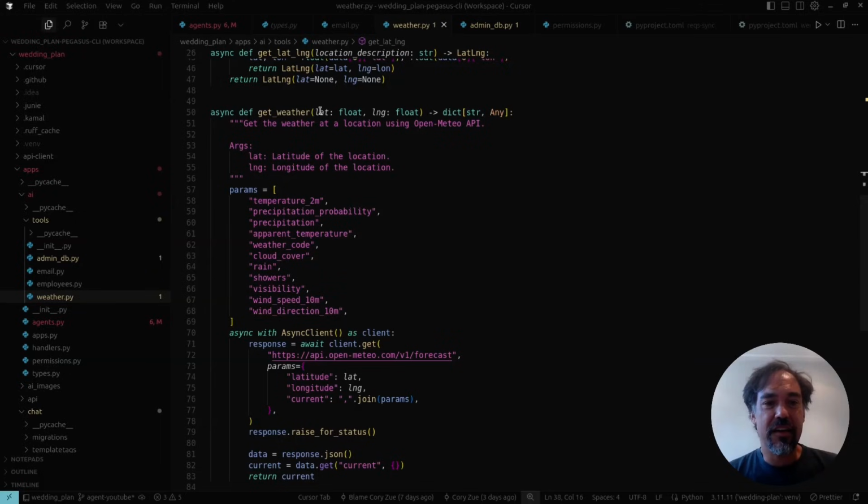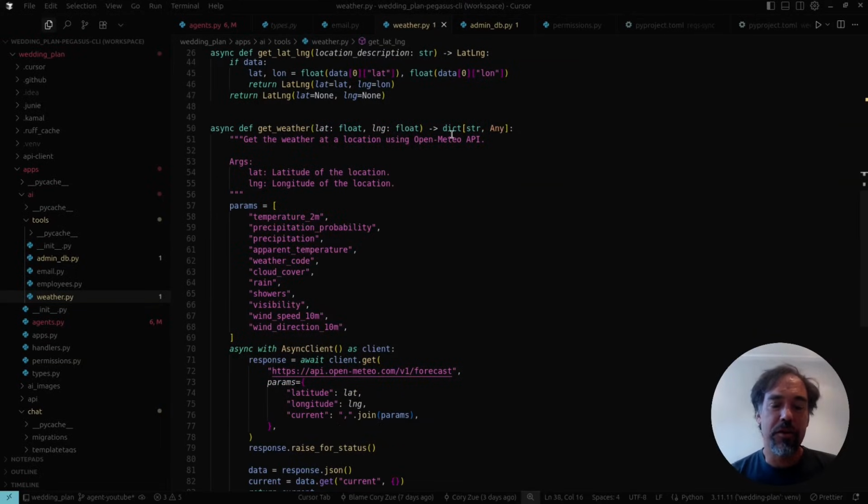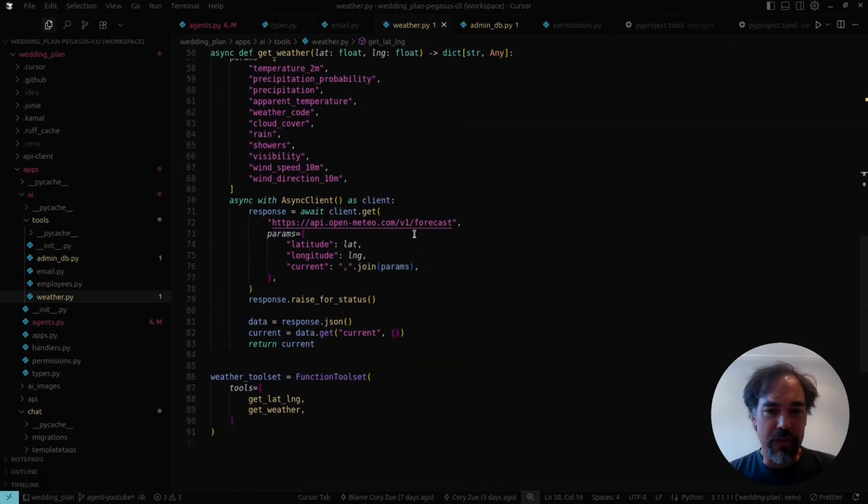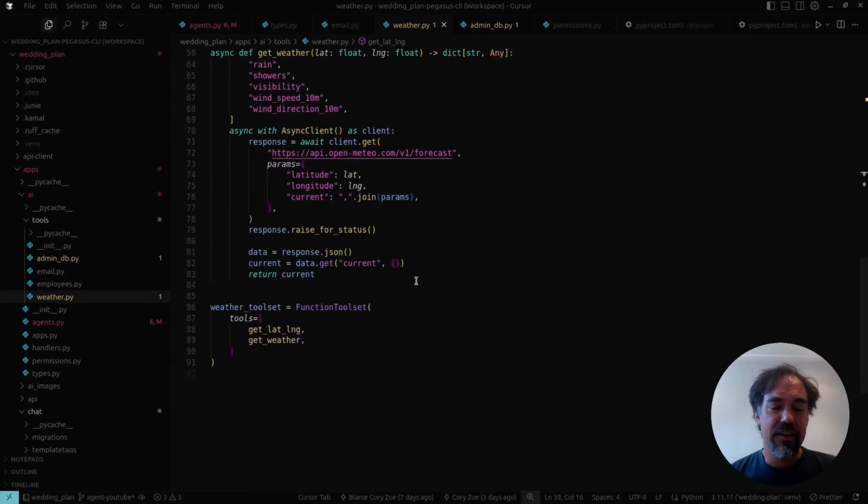And again, you can see this will take in a latitude and a longitude and return a dictionary of weather info. If we wanted to be more precise, we could return a Pydantic model that had the exact set of weather info that we're expecting, but this should be fine. And again, we're just going to hit this open weather API with the latitude and longitude and return back the JSON data that we get. And so now in Pydantic AI, you can take these functions and define a function toolset, which is essentially a set of tools that you can provide to the AI. And then you can pass that toolset into the agent itself, and it will be able to use those tools.